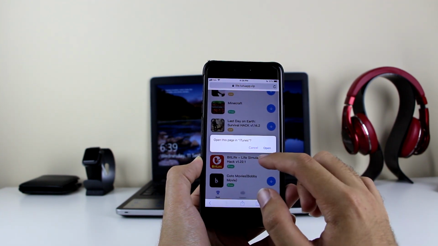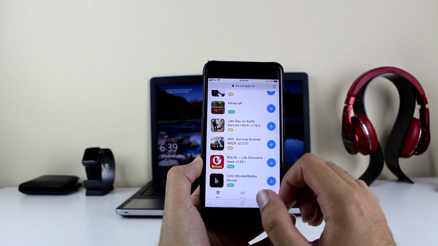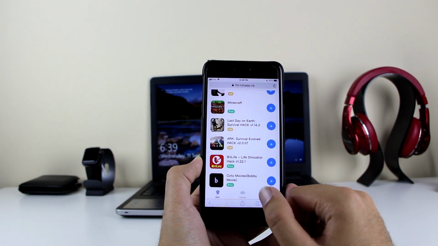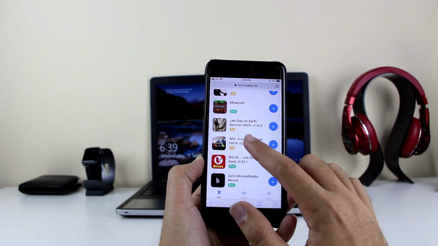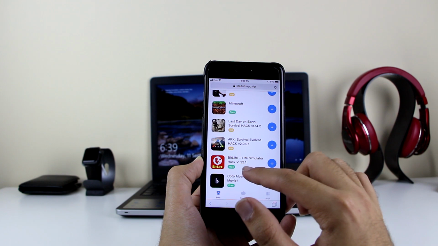So it will ask you to open this page in iTunes. Click on open. Once there, it will give you the prompt of install. There you go. Click on install and it will start installing. So if you see the word VIP, that means those are paid. But for now, the free versions are working.